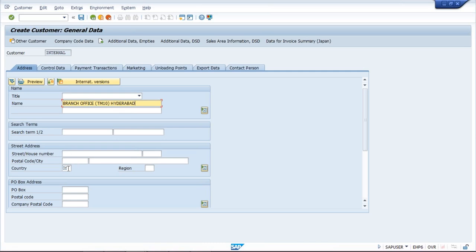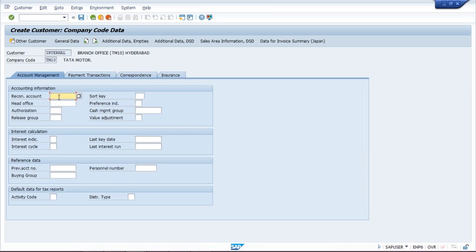Okay, and give a code. Any name you can give, guys, it's not that you have to give this itself. I'm giving it for my identification, because if I have to cover this same topic somewhere else, I'll simply change this code. Then click on company code data, and here give your reconciliation account.